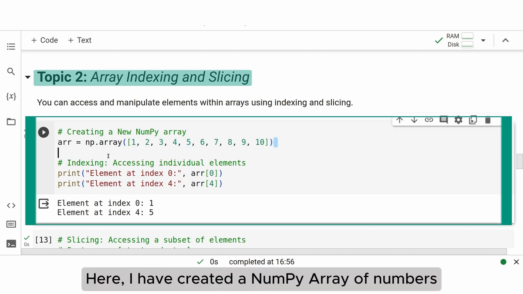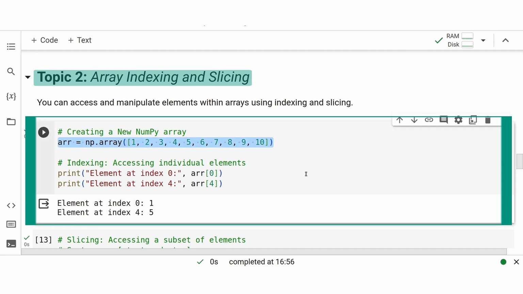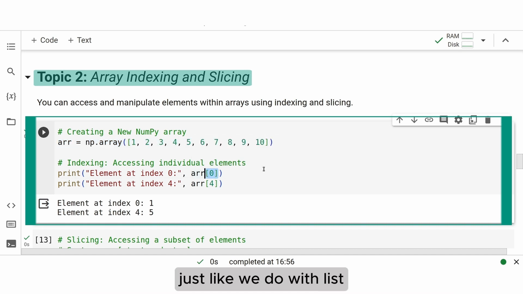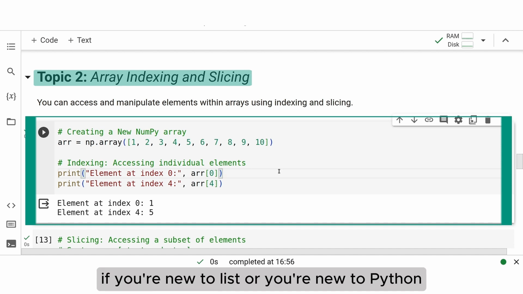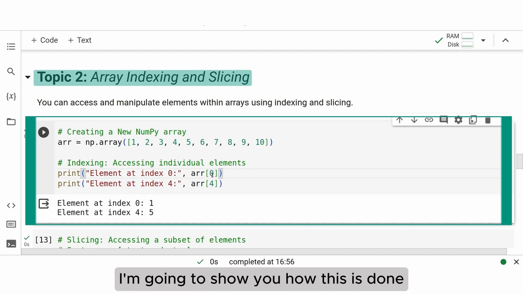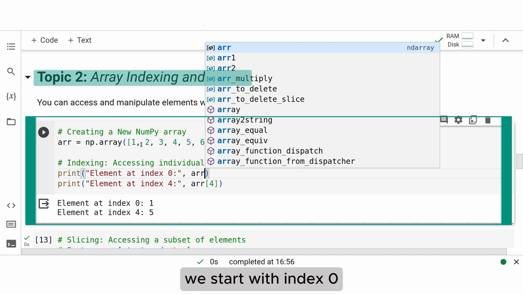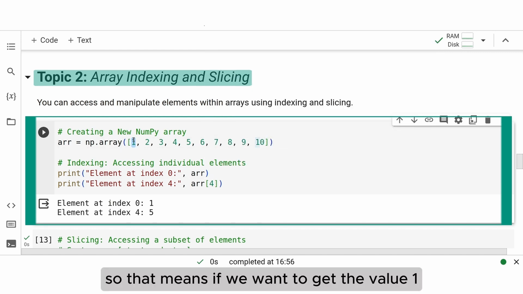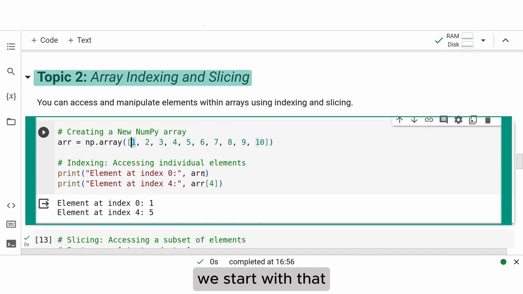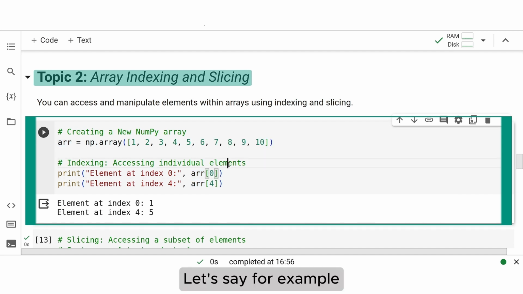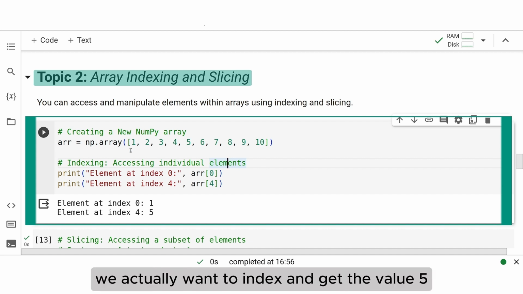Here I have created a NumPy array of numbers, and we can access the elements by the index values just like we do with lists. If you're new to lists or you're new to Python, I'm going to show you how this is done. When we want to index the value of an array, we start with index 0. So that means if we want to get the value 1, we start with a square bracket followed by the number 0.